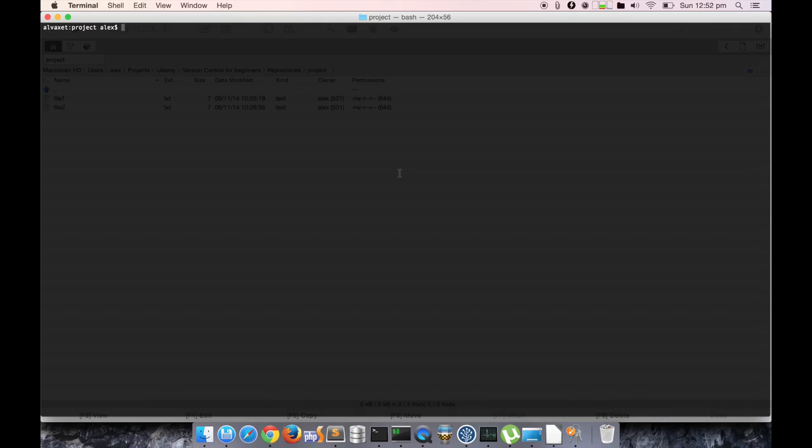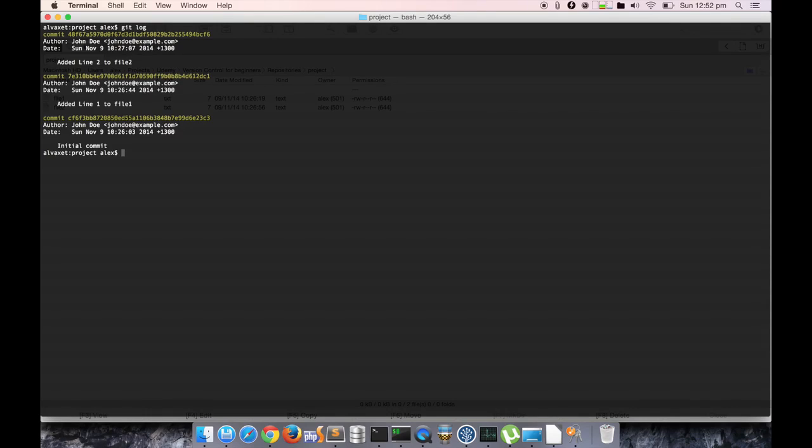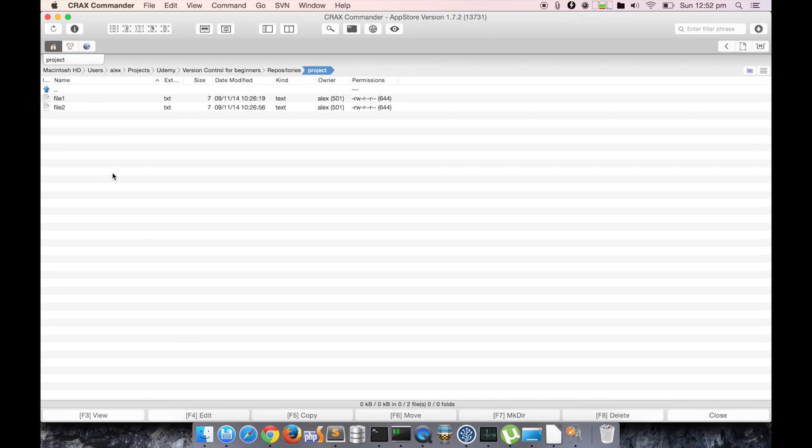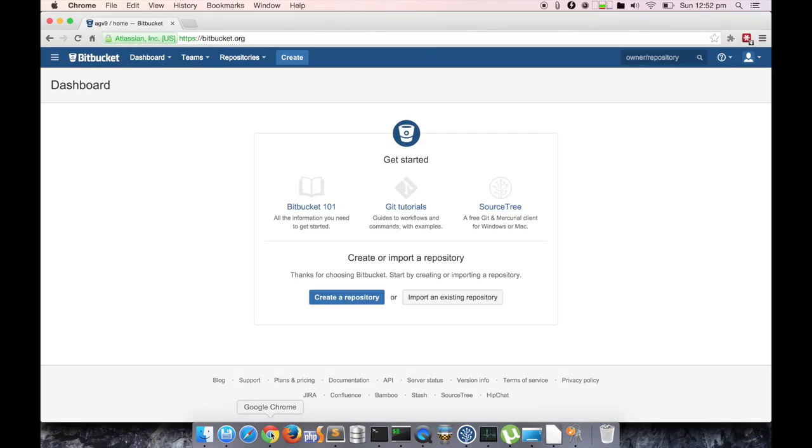I've already created a local repo with a few commits in it. Let me show you. Git log, and let's open a file manager and see that we have two files in our repo. The next step is to create a repository on Bitbucket. To do that, you'll need to log in with your credentials and create a repo through the web interface.